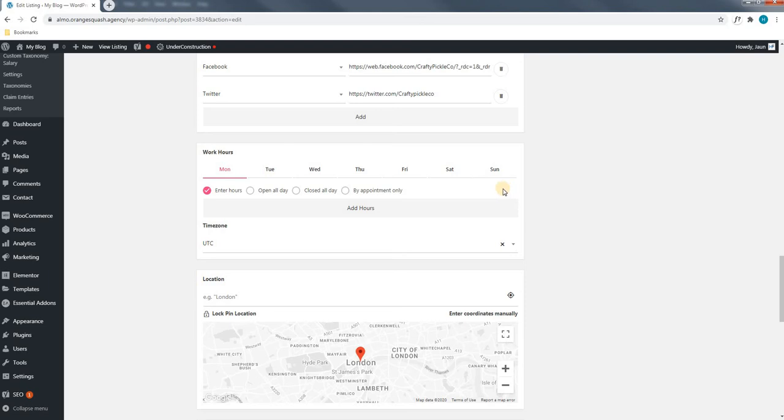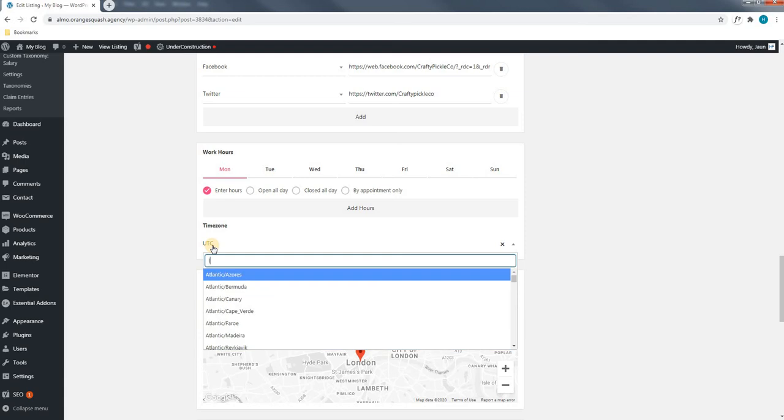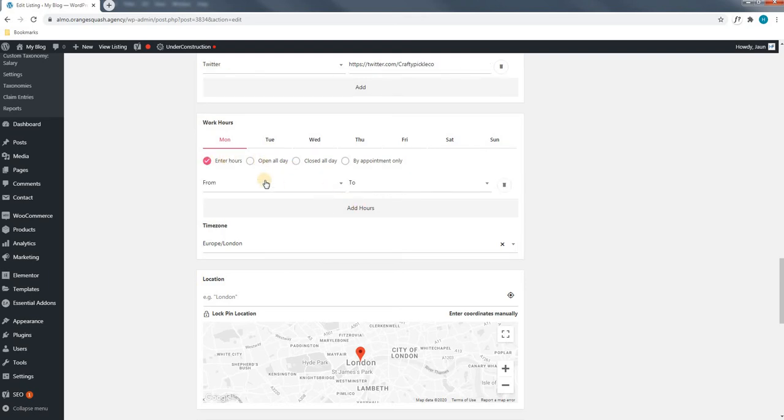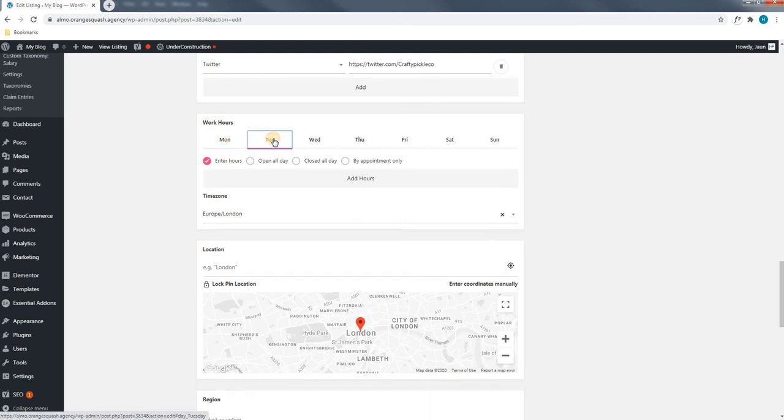Scrolling down to our working hours, we will first select our time zone. For this, we will select London. Europe-London, my apologies. We will then select Enter Hours, and we will select Add Hours. We will add our opening time, which will be 9 AM, and we will enter our closing time, which will be 5 PM. As you can see, that is the time for Monday, and we will have to insert a time for Tuesday, Wednesday, Thursday, Friday, Saturday and Sunday.